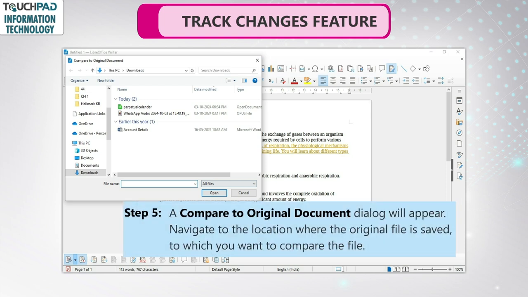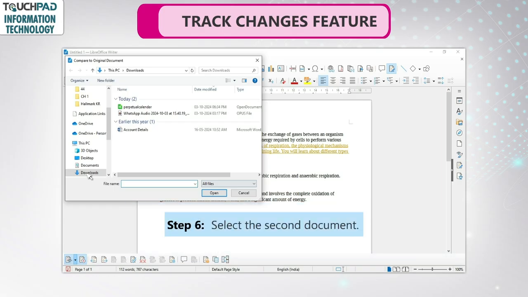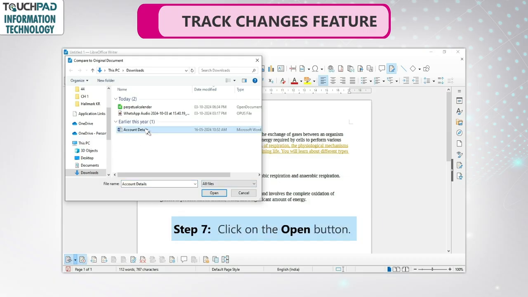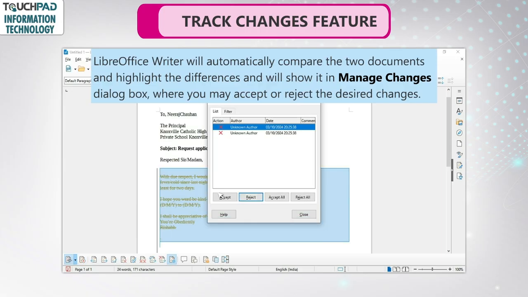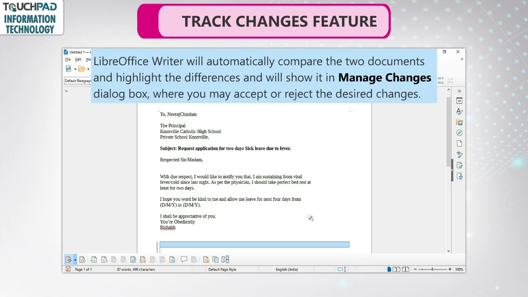Step 5. A Compare to Original Document dialog box will appear. Navigate to the location where the original file is saved, to which you want to compare the file. Step 6. Select the second document. Step 7. Click on the Open Document. LibreOffice Writer will automatically compare the two documents and highlight the differences and will show it in Manage Changes dialog box, where you may accept or reject the desired changes.